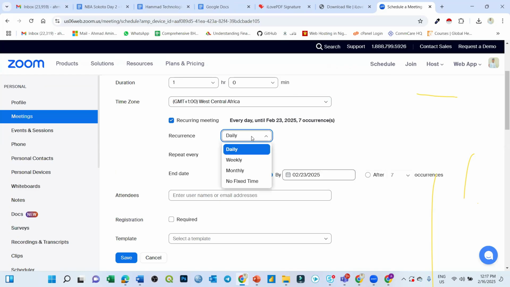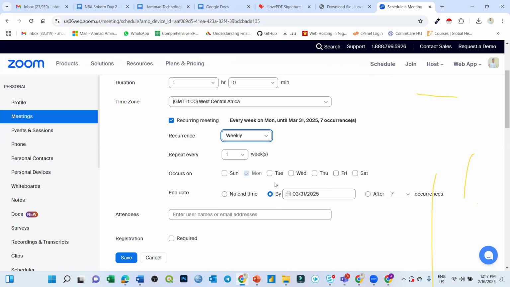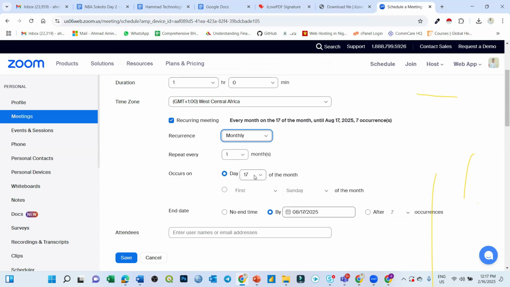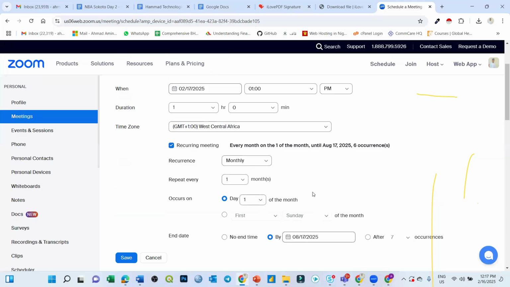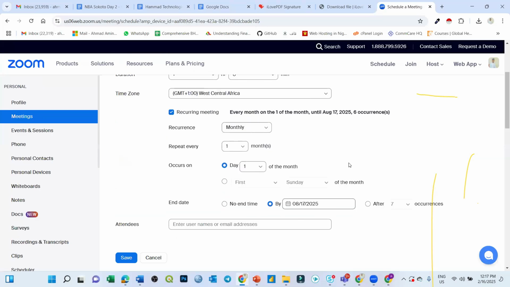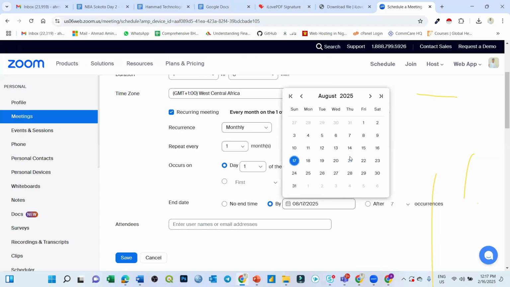Or if I make the meeting weekly, then for how many weeks? If I want it to be monthly, then how many days of the month. Maybe I want it to be every first day of the month. Then I will go up there and select first. Then the meeting will be carried out every first day of the month. And when do I want to end the meeting? Then I come here and select the end of the meeting. Maybe I will select December 2025. So from today, we'll have maybe the introduction of the meeting.